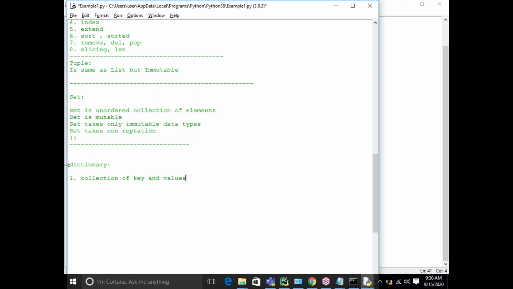Is it sure? Yes, I guess so. It is also unordered. Keys contain unique values, but values can be repeated. It is a mutable data type, but keys must not be mutable.